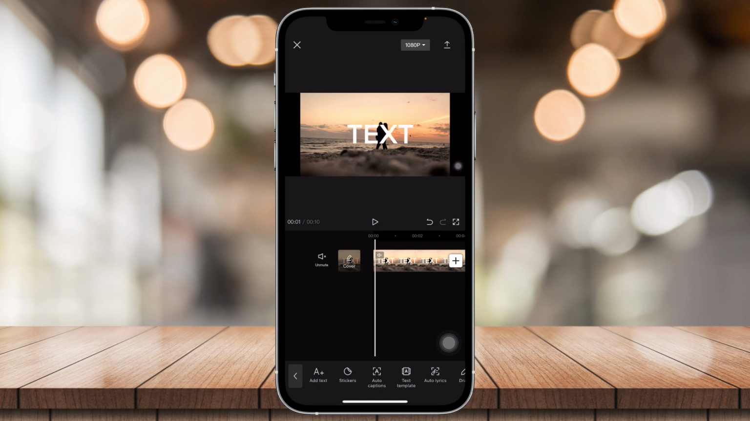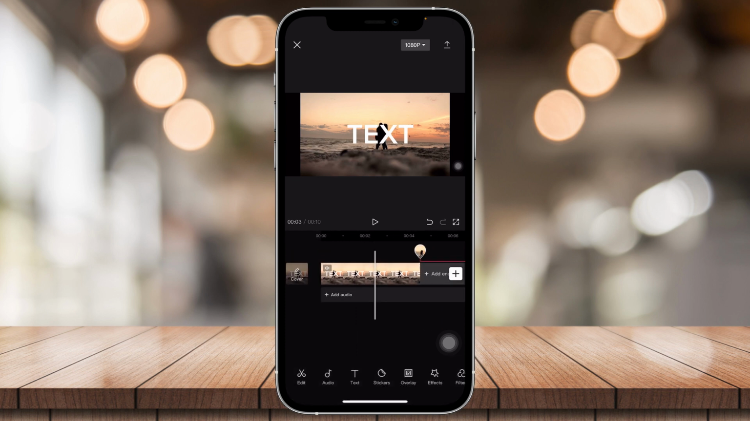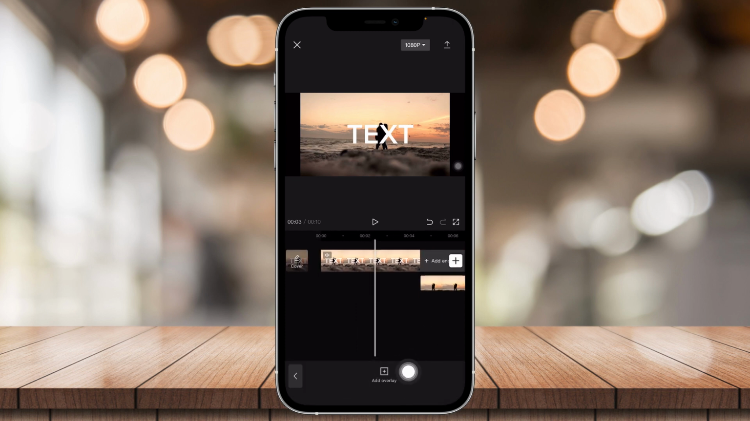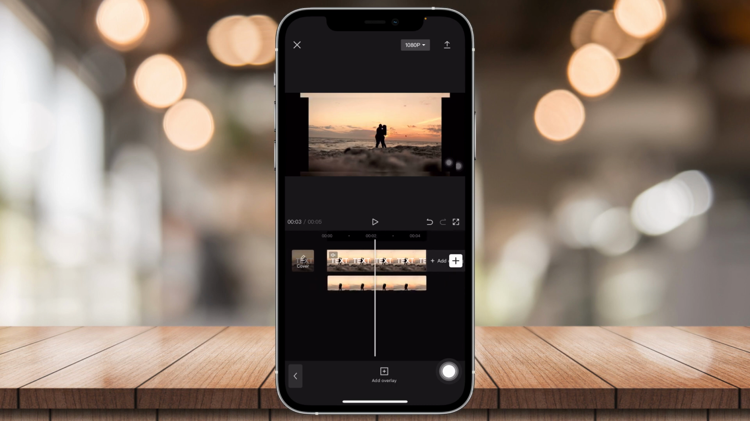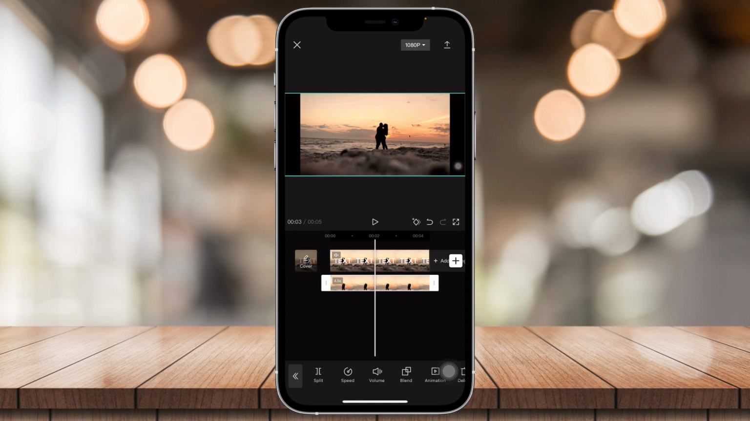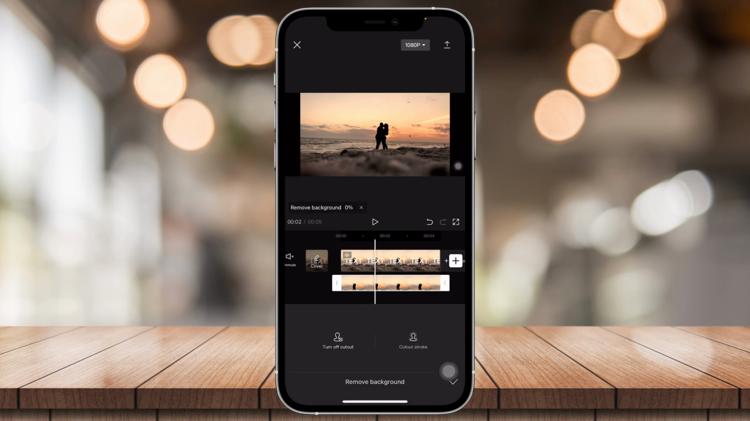delete the first clip and make sure that the video you just exported is the main video right now, and then go to overlay, add overlay, and then add the unedited video on top of it. So once you add that, just resize it, and now all you have to do is tap on cutout, remove background, and then there you go.